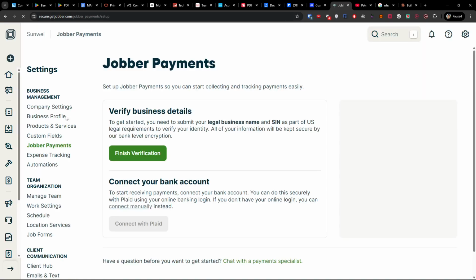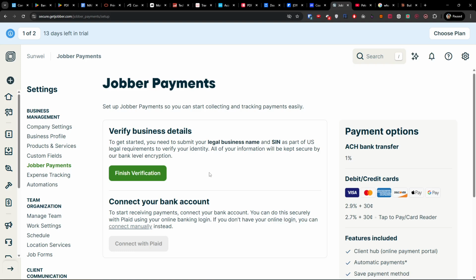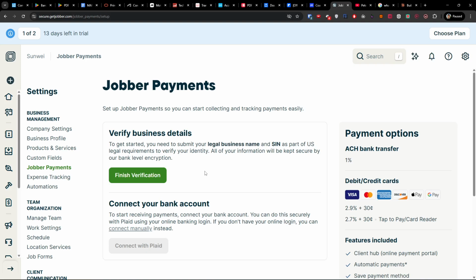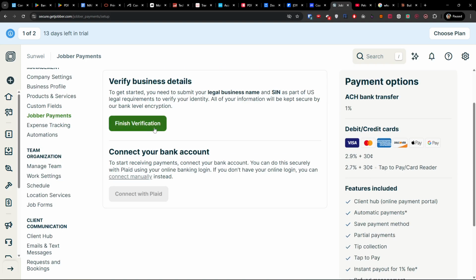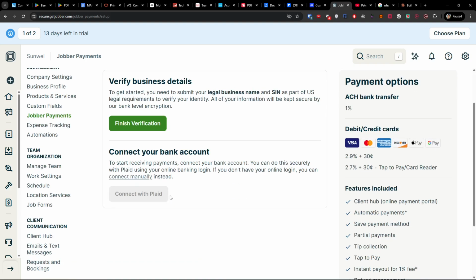Also, what I recommend to do is have Jobber Payments here. So with Jobber Payments, what is great is that you actually have here the option to get payments that would go directly to your bank account. You're going to verify the account, and you're going to connect with your bank account, so that automatically when someone pays your invoice, it would go to your bank account. So that's something that is great.